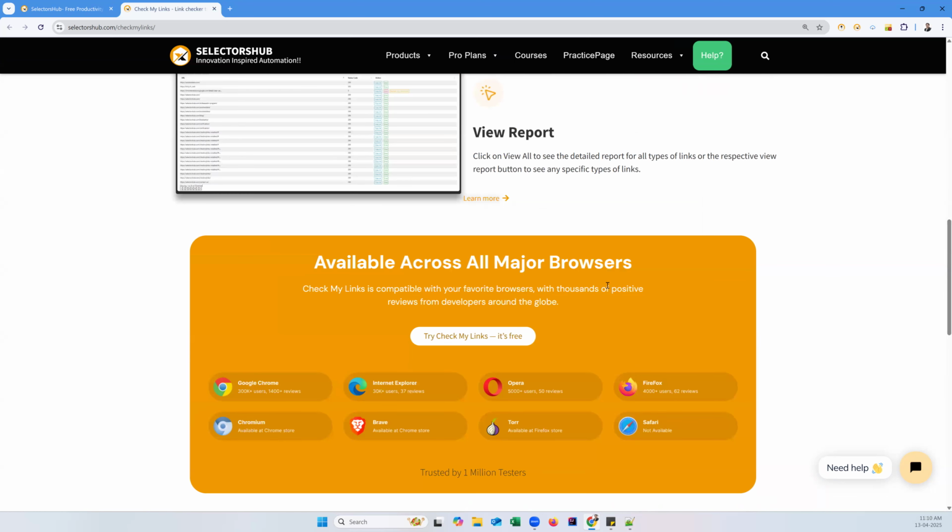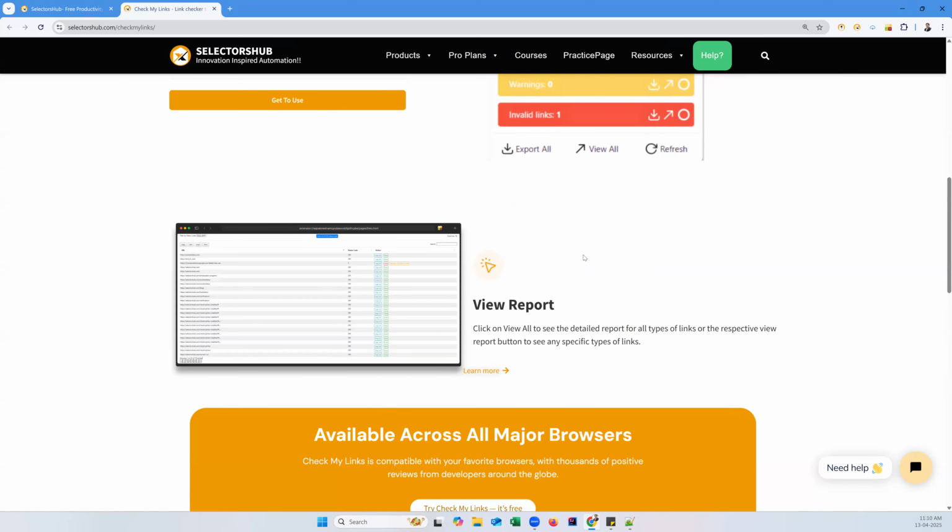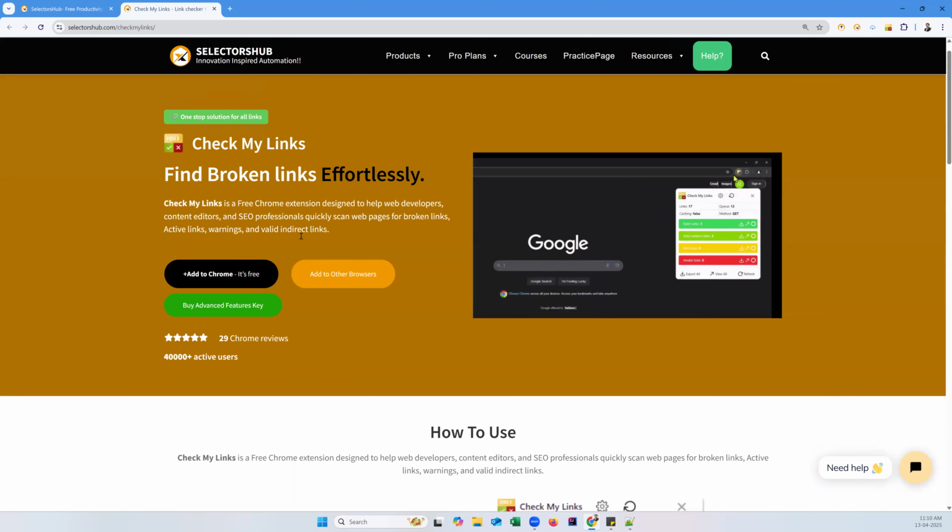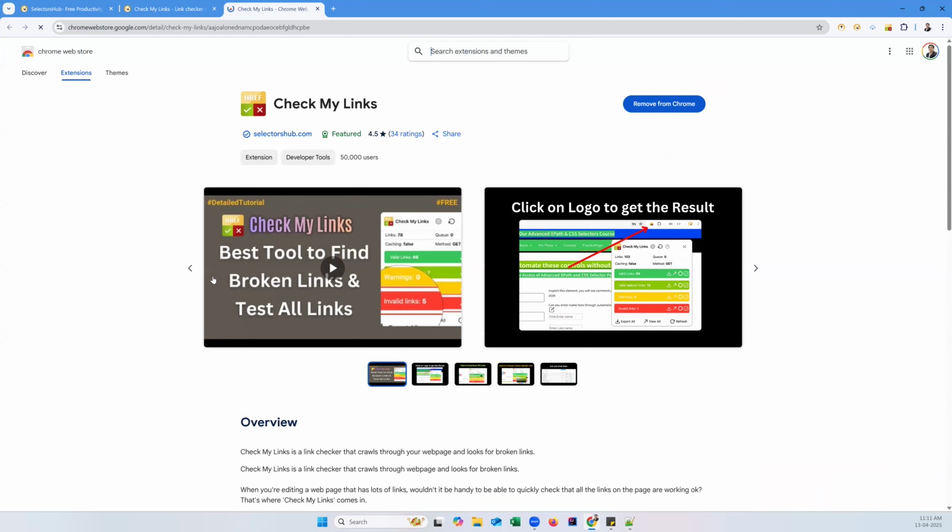So let's get started on installation, and then we will see how we can use it for different types of websites. To do this, simply go to Add to Chrome and click on it. I already added this extension to my Chrome browser, and in your case you will get Add to Chrome here. Just click on it, and it will directly add the Chrome extension.